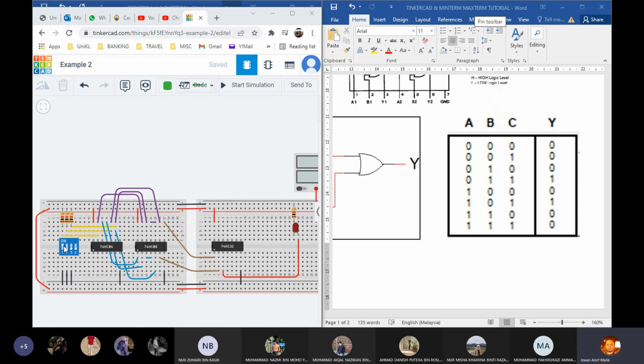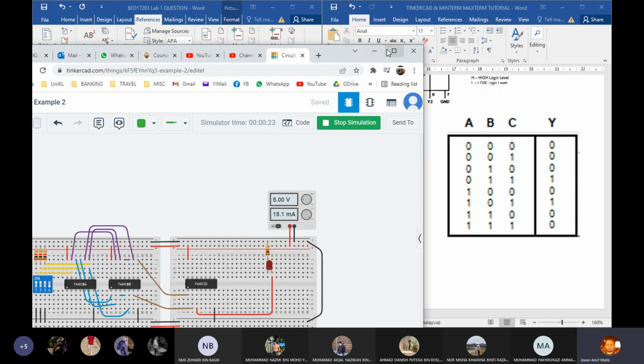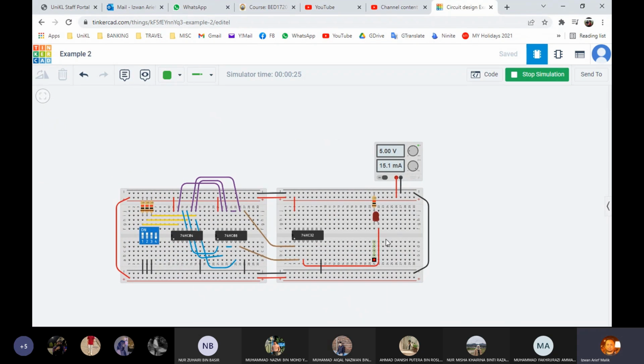So for example this one, saya kena start simulation dulu. So this is 000. Kalau on ke bawah, on maksudnya kita tolak switch tu ke bawah. Kalau switch tu ke atas dia off. So dia 0 lah. So 000 LED tak menyala. 000, the LED is turn off.